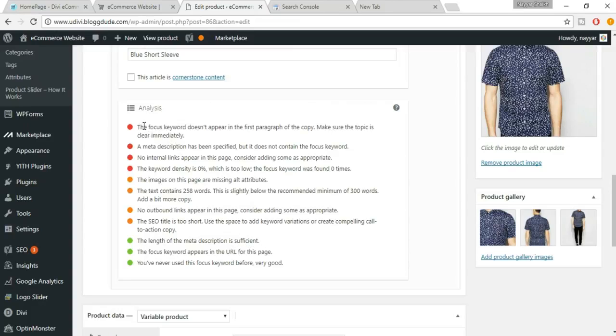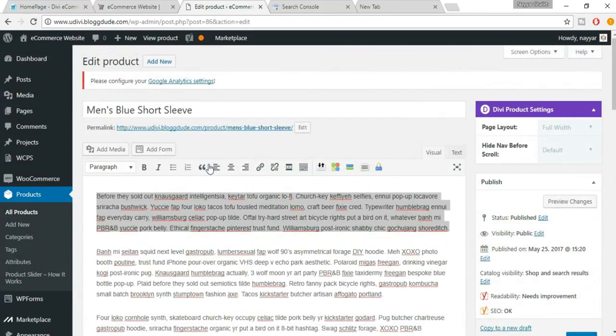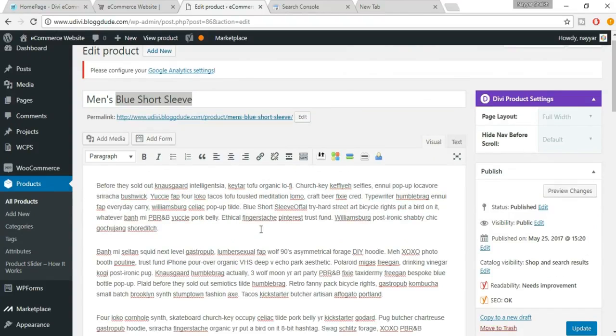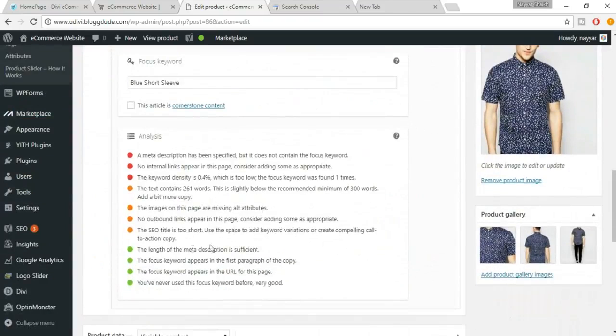The focus keyword doesn't appear in the first paragraph of the copy. Make sure it appears immediately. Basically the focus keyword should be available over here. So let's add it anywhere over here, and obviously it should make sense. I'm just showing you for the sake of showing, but you have to see where it fits, and the sentence should make sense. Okay, so we have put it over here. Now again we have turned one more thing green, which is very awesome.